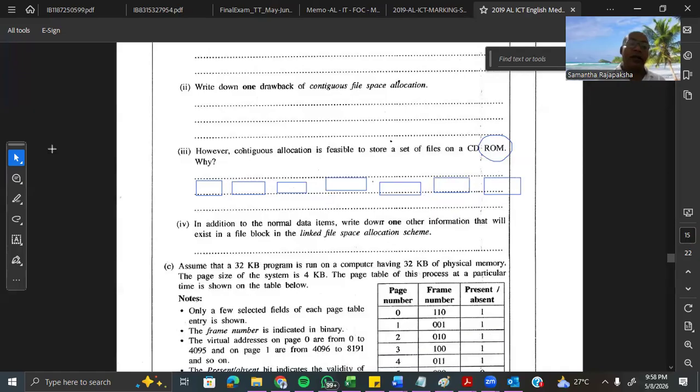You start with one block, and that creates a link to another block somewhere there. And that creates a link to another one somewhere there. So in that case, this is called linked allocation.